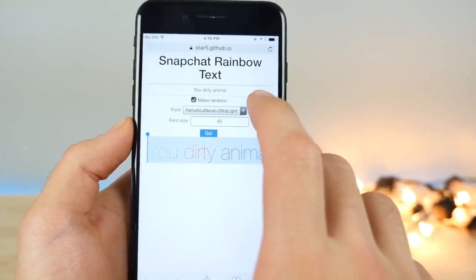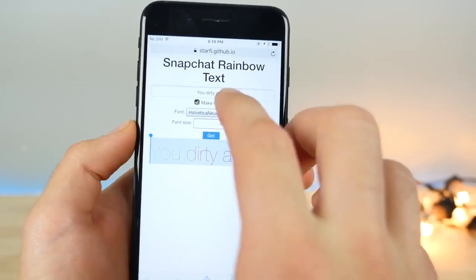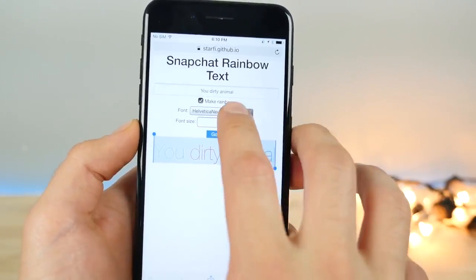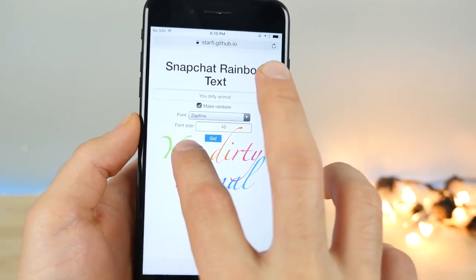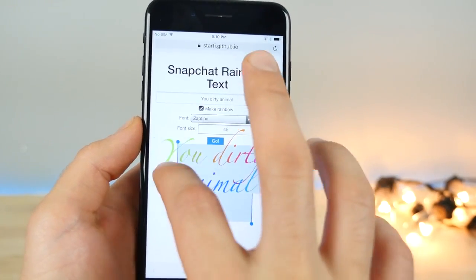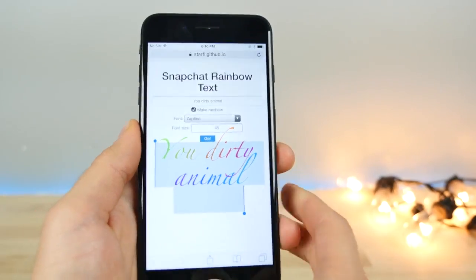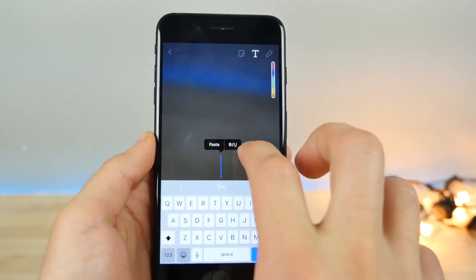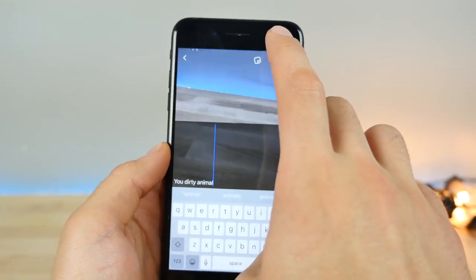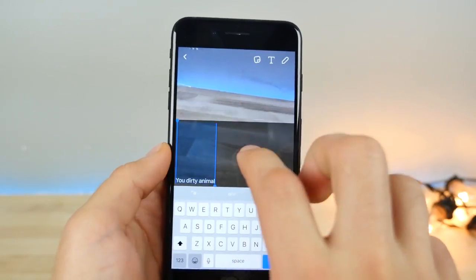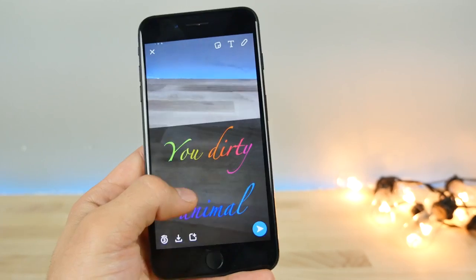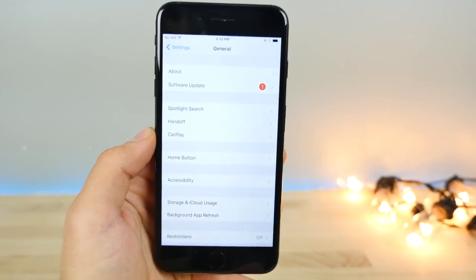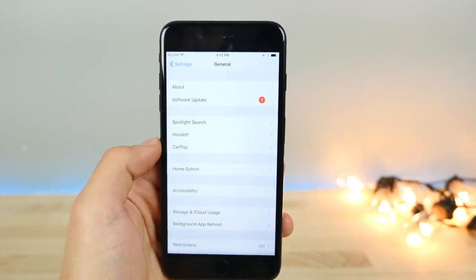I'll leave a link in the description where you can type size, font, and choose rainbow color if you want. So we can even choose this Apfino down here and get this really, really cool looking font. Select all of it, go into Snapchat right here, and whoops, wrong one. So it needs to be on this setting right here. And look at that, you can get this really, really cool looking text in your snaps. Now this one still works in iOS 10 and I'm very happy for it.